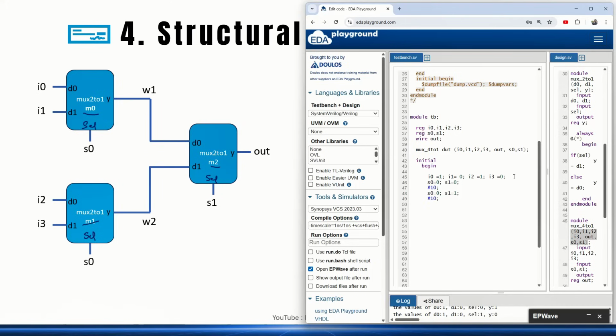Then we need to have S0 is equal to 1, then S1 is equal to 0. That is 1, 0 case. Then again #10, then S0 is equal to 1, and S1 is also equal to 1, right? These are the 4 different cases of select lines we have. All those I am giving here, right? Then we can end this and end module.